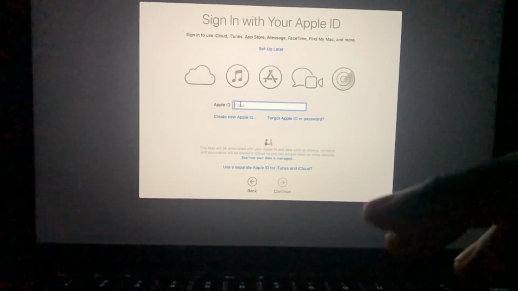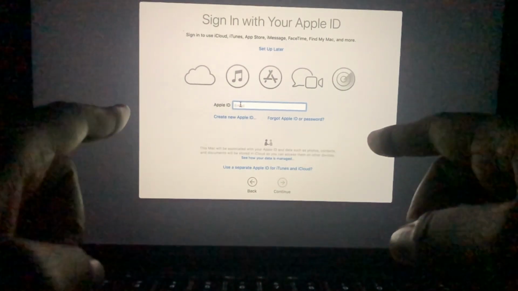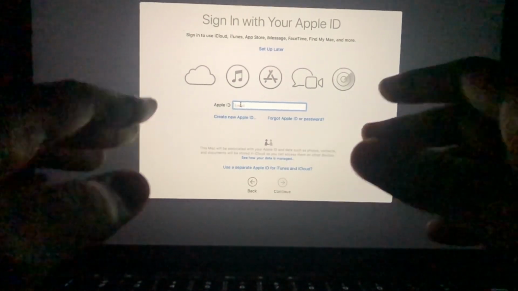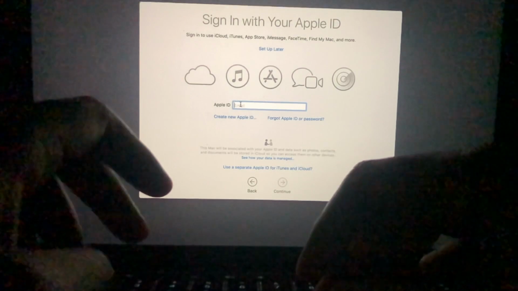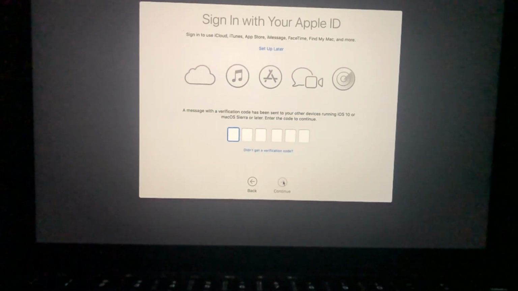Now I have to enter my Apple ID. Now you need to enter your Apple ID and then enter your password and then connect. So now it says sign in with your Apple ID. Okay, I entered my Apple ID and password.